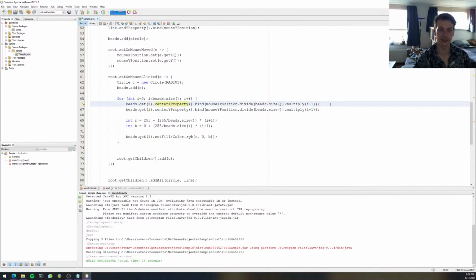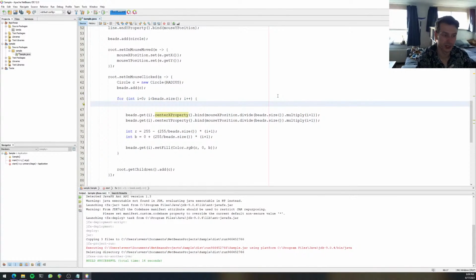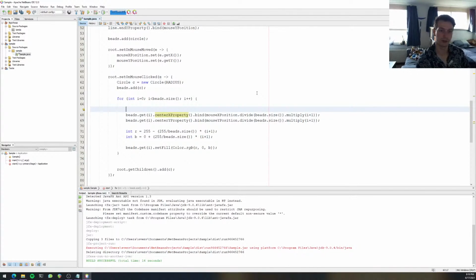Or let's say that I wanted to have the center X property. Well, you're not going to have an IDE, so it doesn't tell you that this is called the center X property. So if you just do something like beats.get(i).xProperty().something, as long as we see that this is your intention, you're already getting the points. So you don't have to write perfect code as long as you show that your intention is clear.